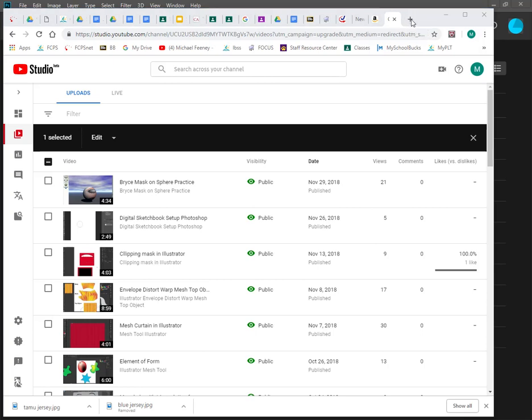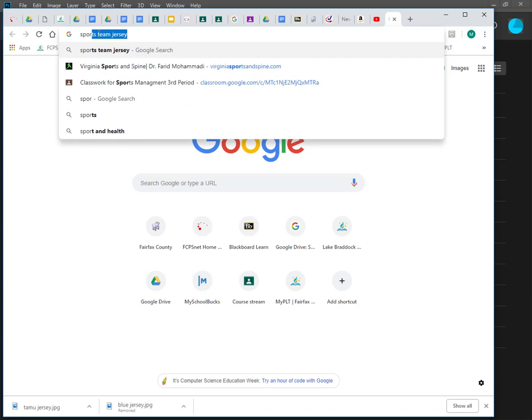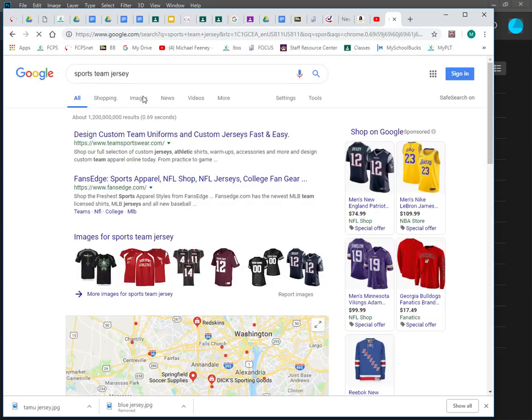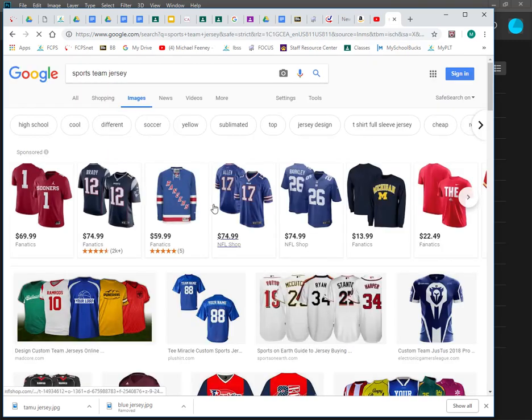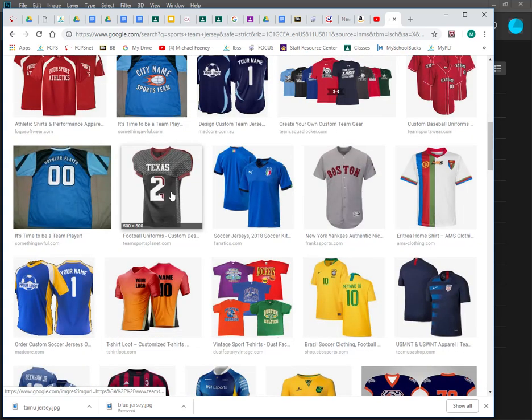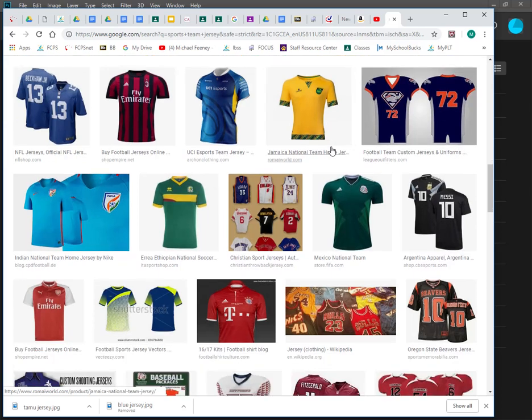We're going to be working on the Bryce jersey warm-up today. To start off with, you're going to search for a sports team jersey. We're going to try to find an image of a jersey all by itself. And this looks like a lovely one here.